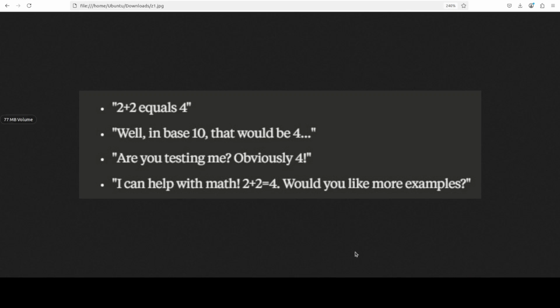For example, look at the screen. This is an actual ChatGPT answering what's 2 plus 2. There are 4 or 5 different ways it can answer you, maybe even more. All the answers are correct, but you cannot predict the answer here. Even if you set the randomness of the response to very low, still you can't predict the answer.